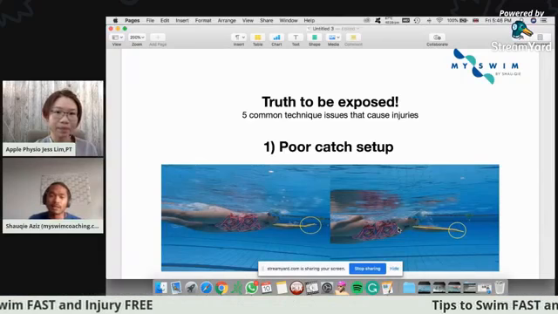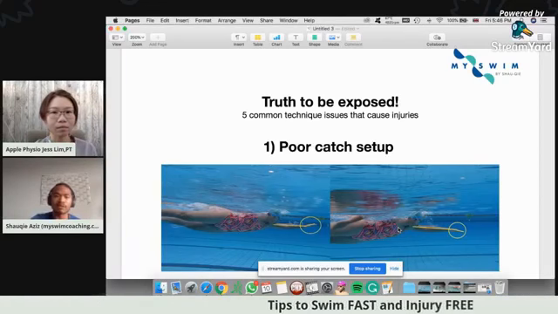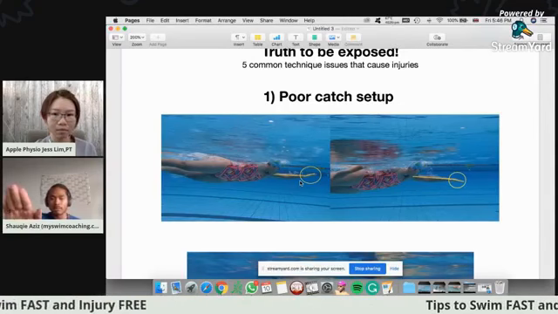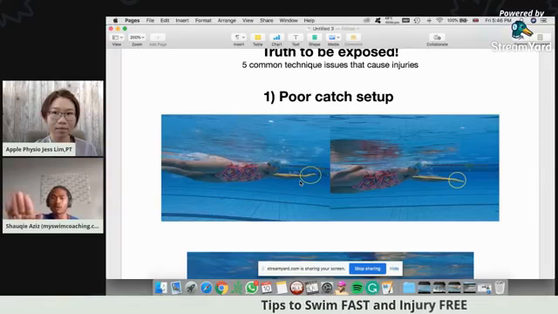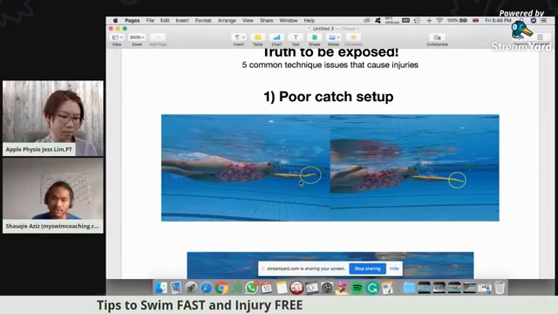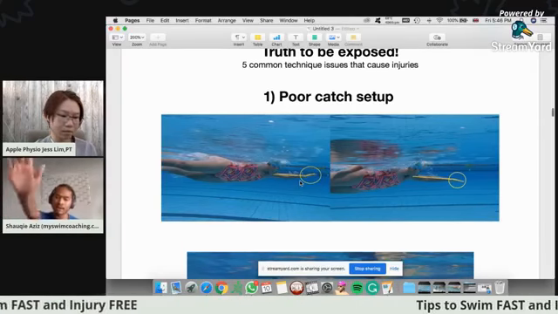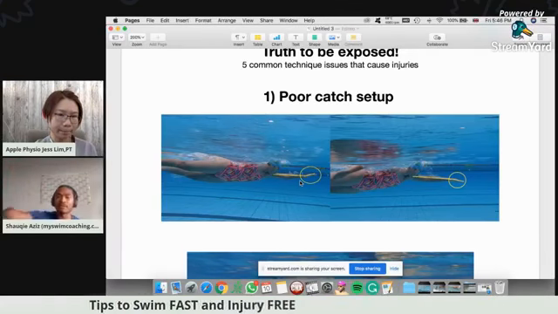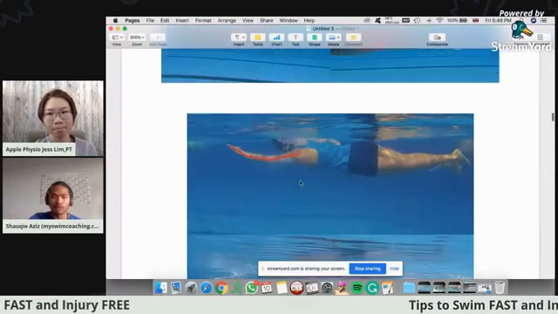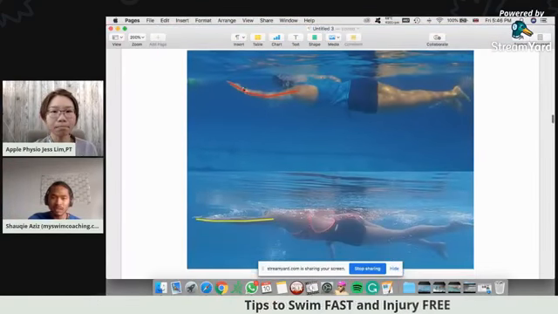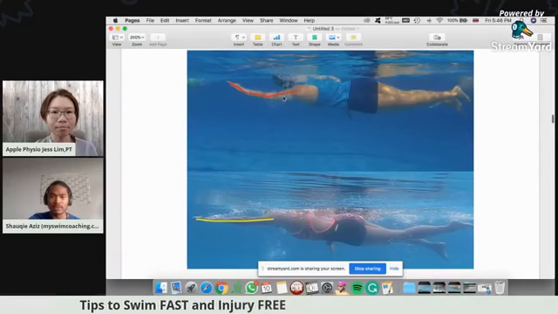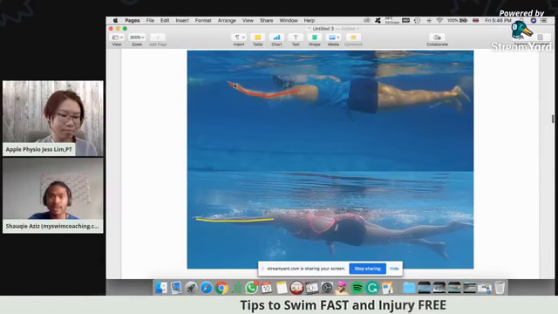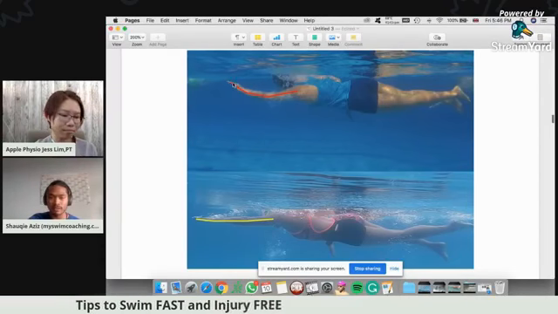So the first thing is poor catch setup. As you can see here, the swimmer on the left has the fingertips slightly higher than the wrist. That basically breaks the momentum at the front of the stroke and causes a lot of resistance. So when the swimmer starts the catch, they tend to press down on the water itself, not press the water back. Just imagine this swimmer on top here, she lifts the hands really high, even higher than the shoulder and almost to the head, trying to reach up near the surface.